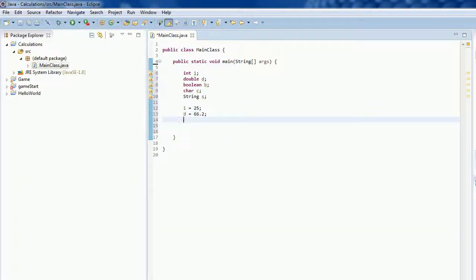So now for the Boolean, a Boolean can be either true or false. That's the only values it can have. So I'm going to set it to B equals true. And a character is just any single character. So it can be a number, a letter. It's just one single character. So I'm going to call this character K.